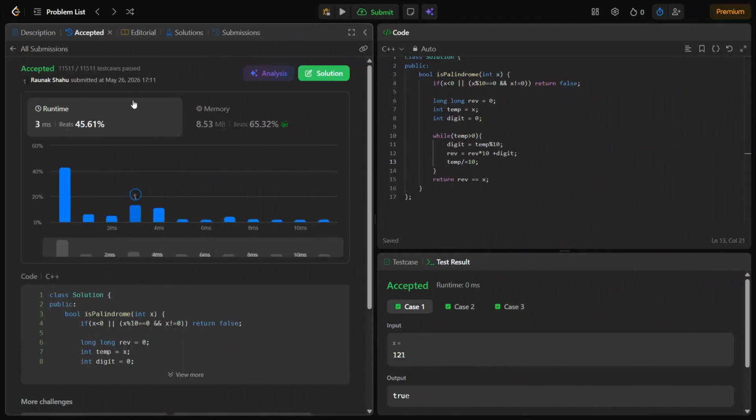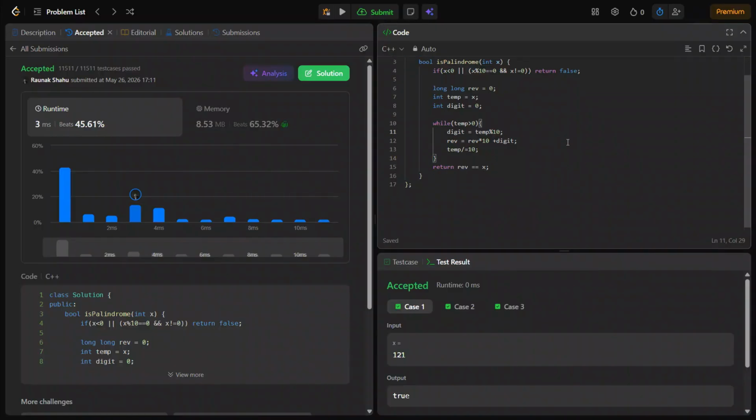You can see that all 11,511 test cases are passed. For the time complexity it is O(n), and the space complexity is O(1), because we are not storing many variables.